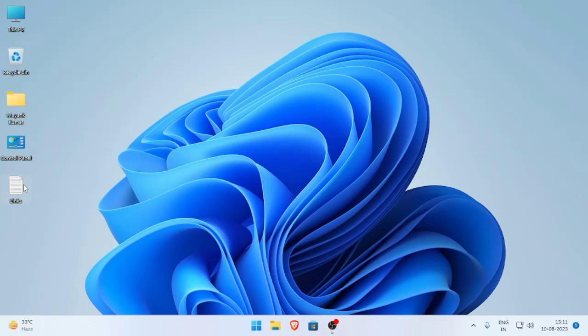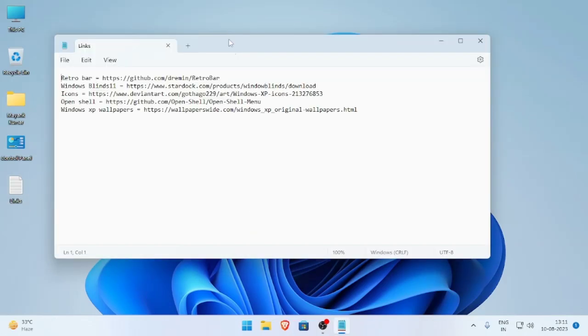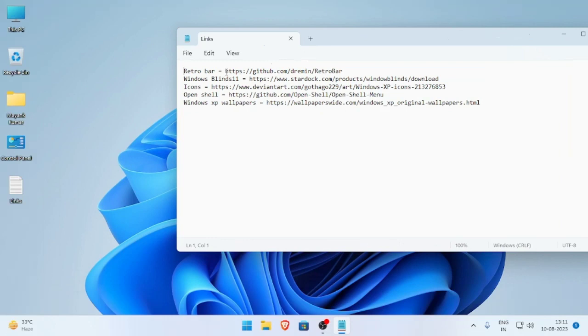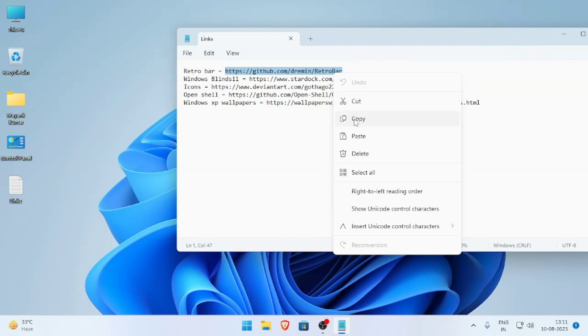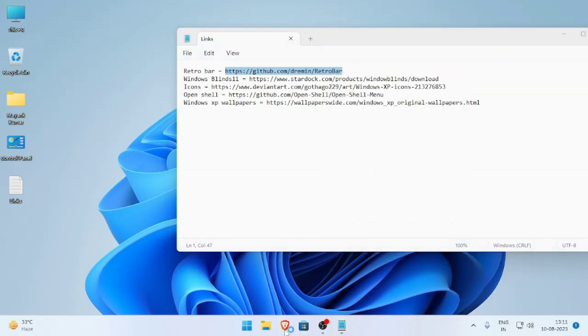So I'll leave down all the links which I'm going to use in this video. So first thing we are going to need is Retrobar. It is a free software which you can use to change your taskbar as it suggests.